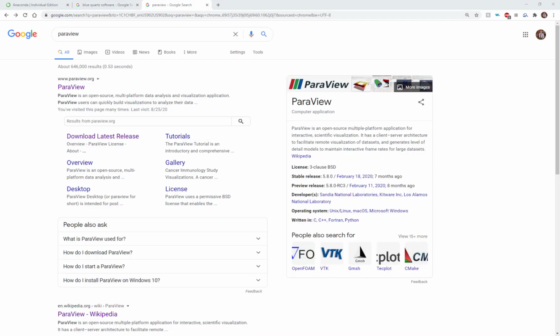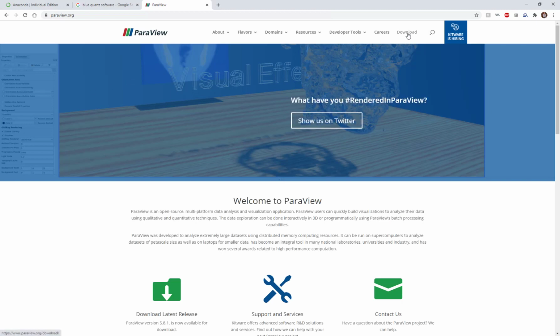The next software that is used by Prisms-Fatigue is Paraview, which is commonly used in the engineering and scientific communities. This software visualizes complex datasets. The website paraview.org can be used to download Paraview.